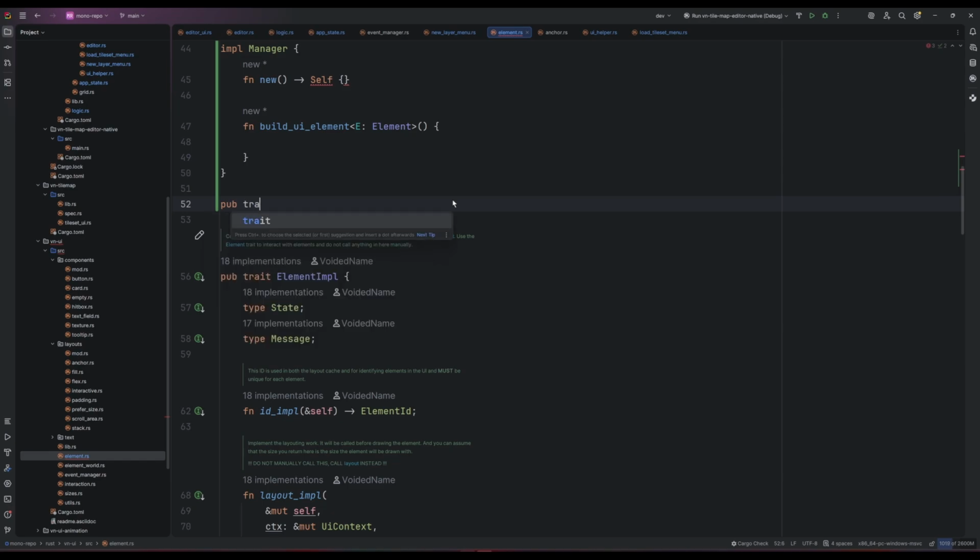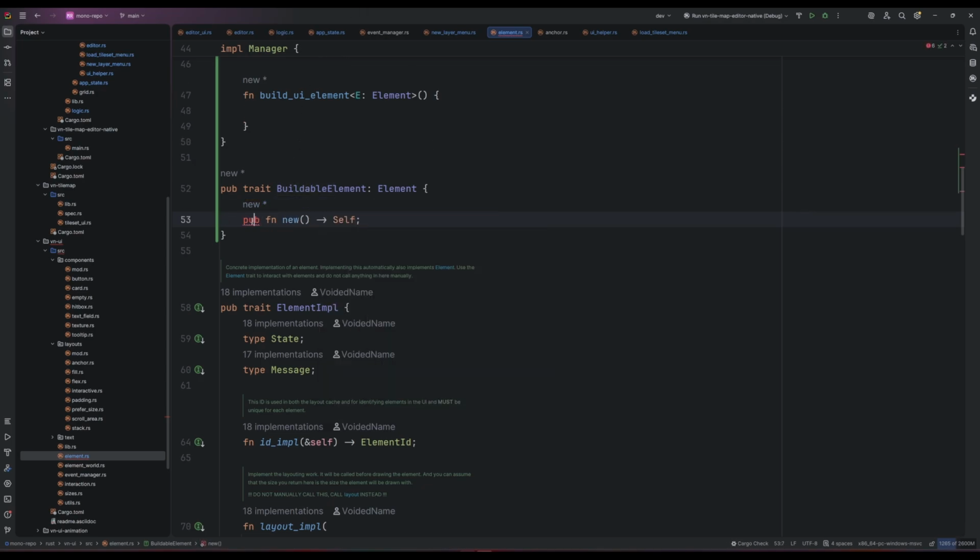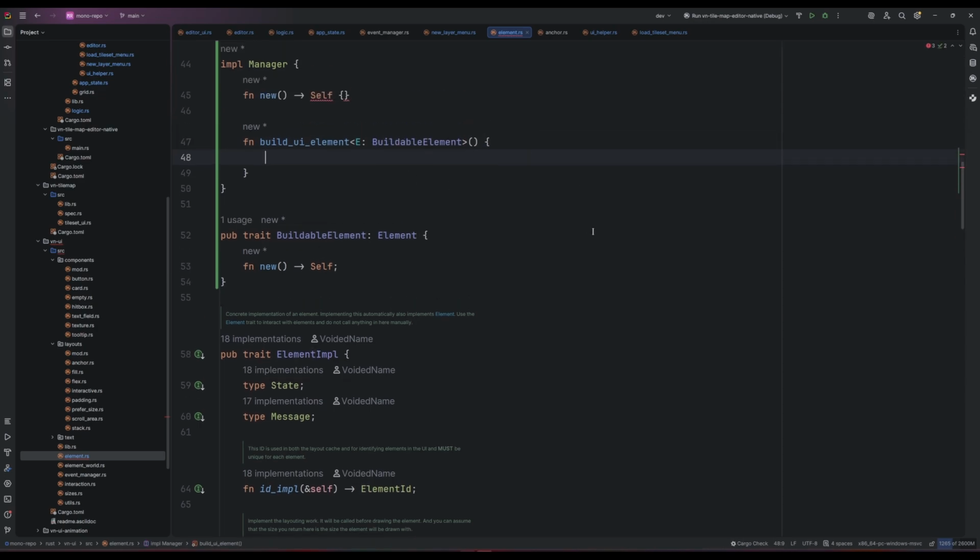So if we had a trait buildable element, which is also an element, and this could have a pub fn new. We don't need a pub in here. Instead, if we accept buildable element, we could then call buildable element new to create the thing and pass in the context, such as a world.